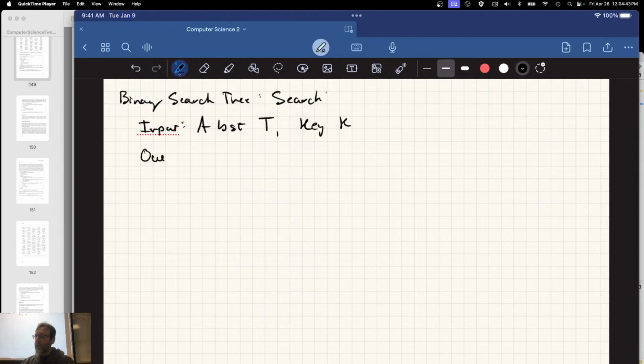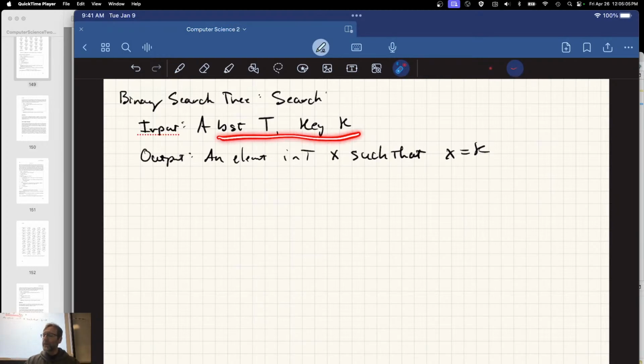And my output is going to be an element in T, here I'll call it X, such that X is equal to K. Right? Basic search. This is the same thing as linear search or binary search, except that the input here is a binary search tree instead of an array or a collection. And we're going to output a node or the data in that node such that it matches the key.